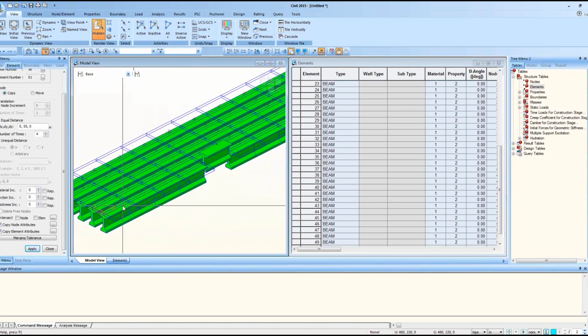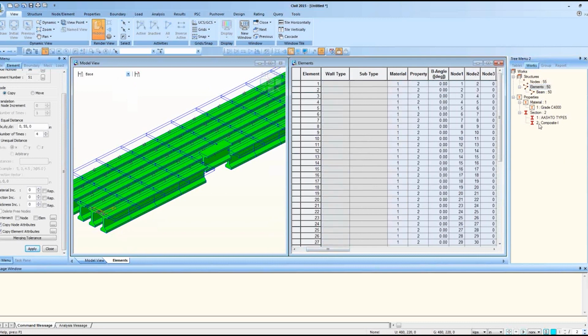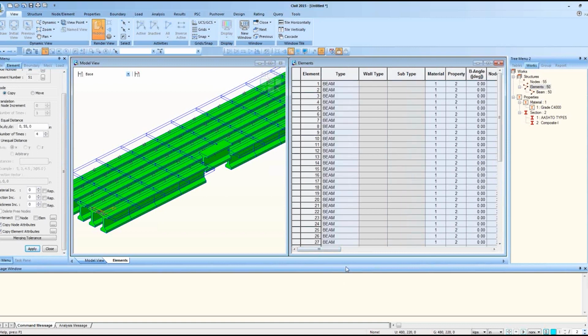So I'm gonna change this element number 1, which is a composite I section, to section number 2. Section number 2 is the composite I section, and section number 1 is AASHTO type number 5. So I will change this one to AASHTO type number 5. So go to element number 1 and change the property number on here. As you can see here, this section is changed.